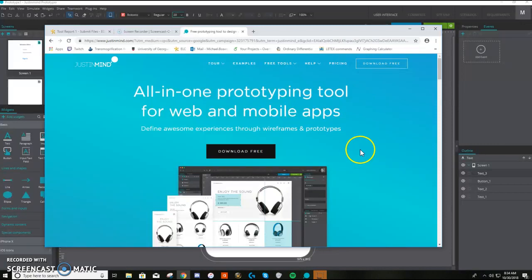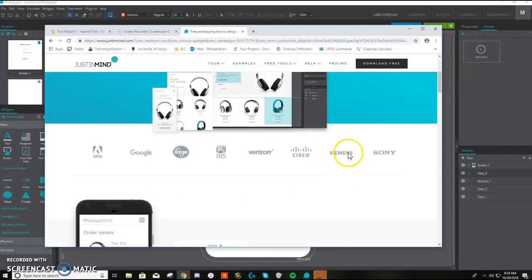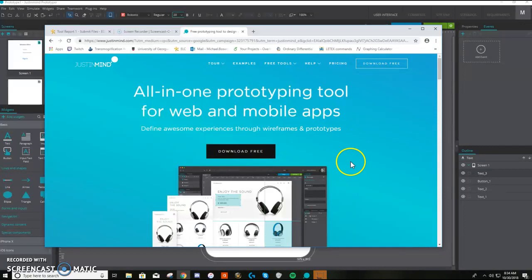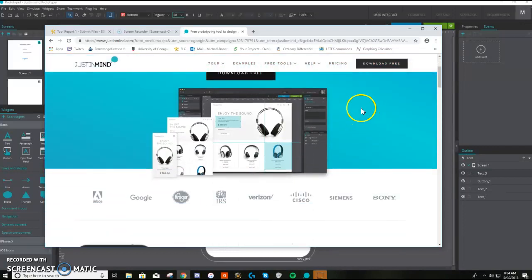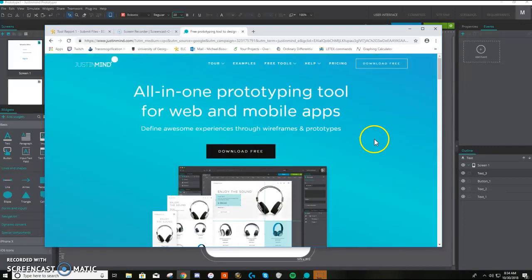I'm using Just in Mind. It's another computer-based prototyping tool. It's free, just like Adobe XD. It's actually very similar in a lot of ways to Adobe XD. But all you have to do is download it. It's a quick and easy download.